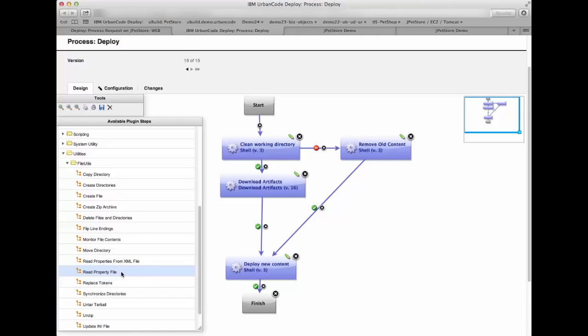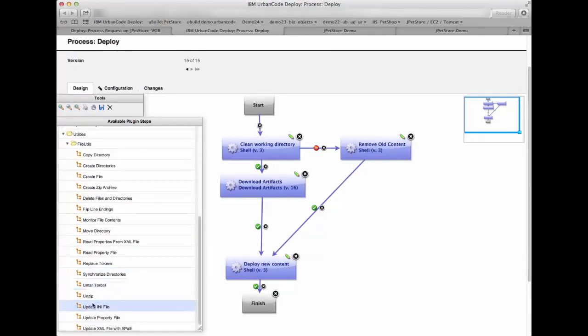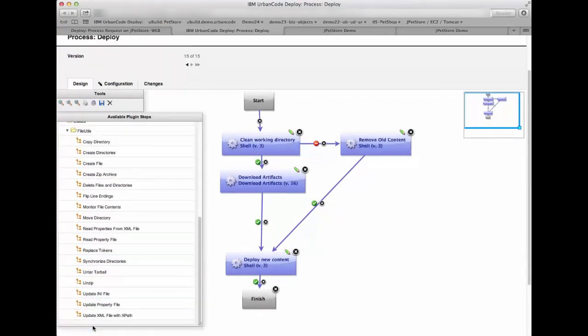There's also some generic steps here for moving files around and editing configuration files. Very normal to do a find and replace kind of step, or to update a properties file, update an INI file, edit an XML file using XPath. Right? Pretty normal, and these are all cross-platform. Okay.